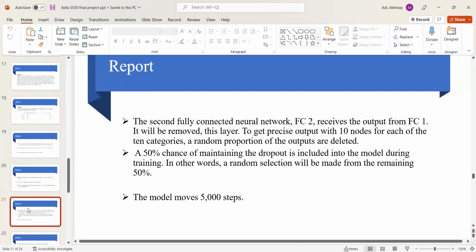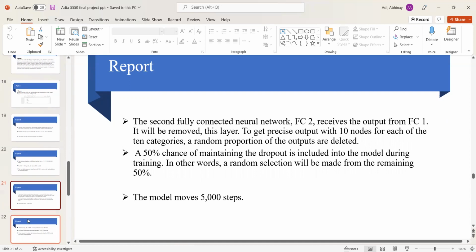And in the next one, a 50% chance of maintaining the dropout is included in the model during training. In other words, a random selection will be made from the remaining 50%. So 50% is going to be dropped and we can randomly select from the remaining 50%. The model moves up to 5,000 steps. You can see here.